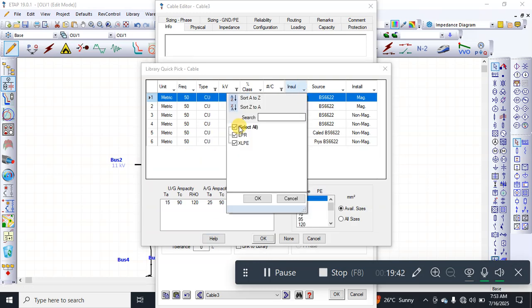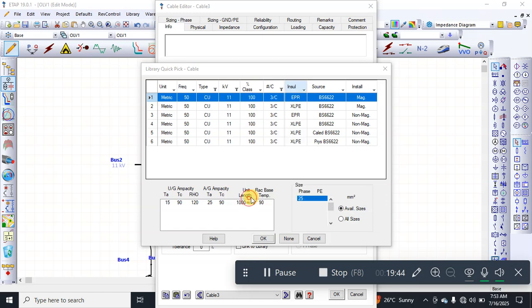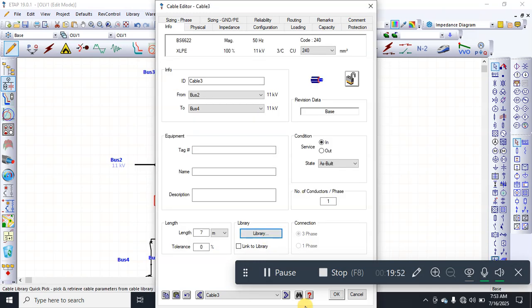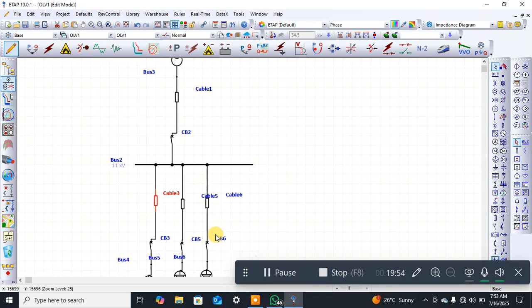Then the insulation type is XLPE, and our size of cable is 240 mm. So you click on OK, then OK. So to save our time, we just copy this cable that we have modeled, then paste.